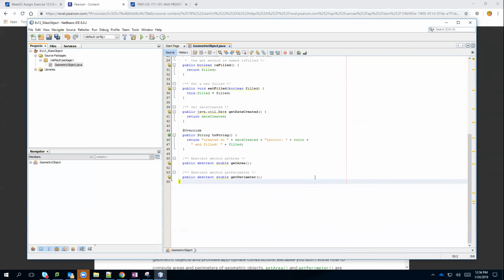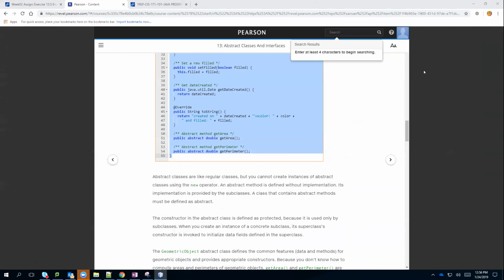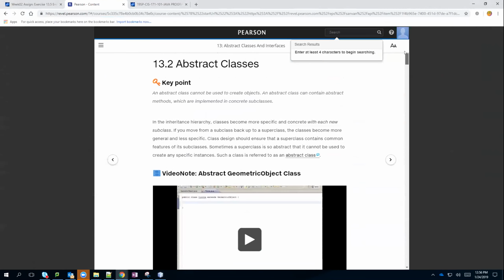Okay, so when I look at this geometric object, I feel like I'm still missing some stuff. They said we want to instantiate a circle and a square, right? So these are more classes that we need to find from Revel that we can copy into our project. So let's just go ahead and download the whole solutions file.